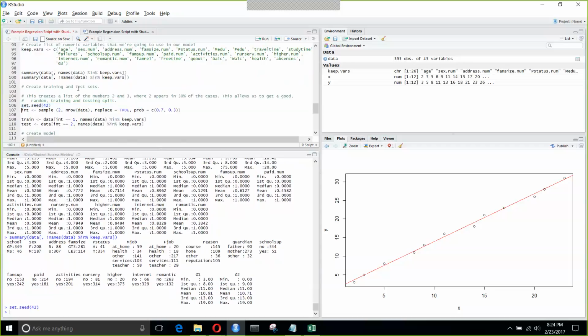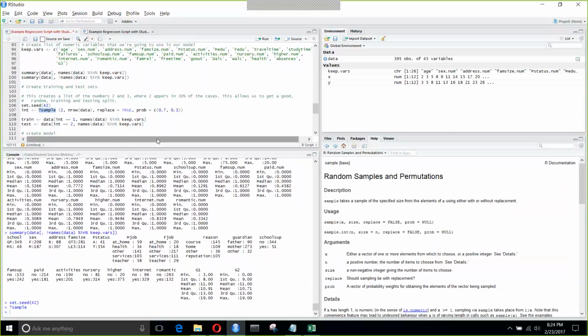So having set the seed, we can now create a list of ones and twos that we're going to use to separate out our training set. I'll show you. The sample function gives you random samples of numbers in a number of different ways. What we're going to use it for is to take two numbers and create a list of those two numbers that is as long as our data. We're going to select them with a probability of 0.7 for the first number, which is 1, and 0.3 for the second number, which is 2.